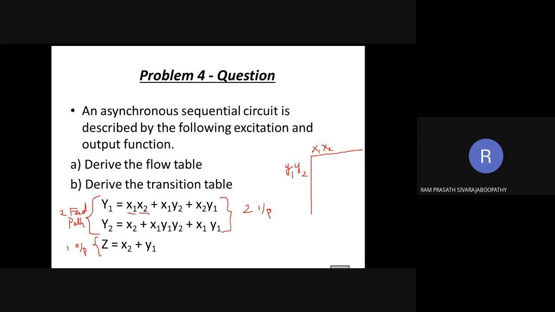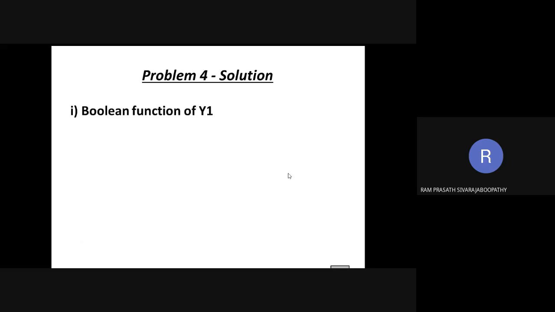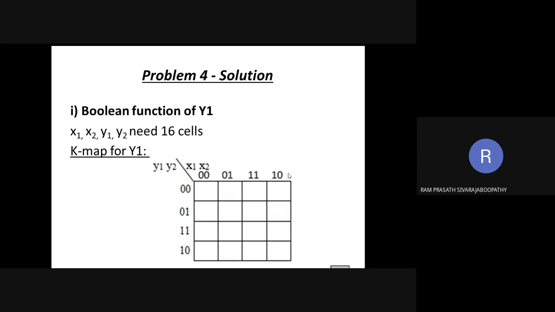For each function, we have to represent the 16 variables KMF. It's like this. Take the row small y1, y2, and the column capital X1, capital X2. That's all. Now, what is the function? X1 X2 plus X1 Y2 plus X2 Y1.